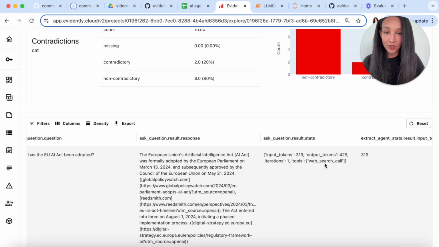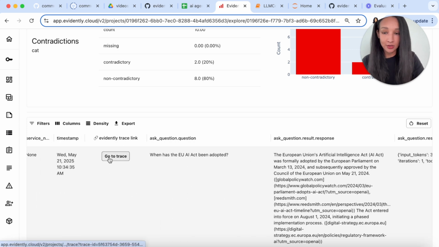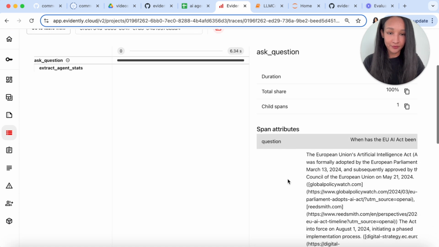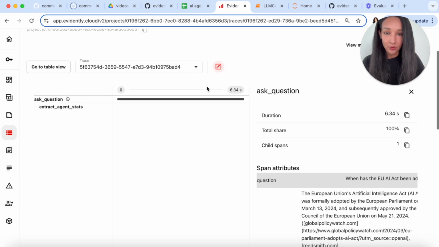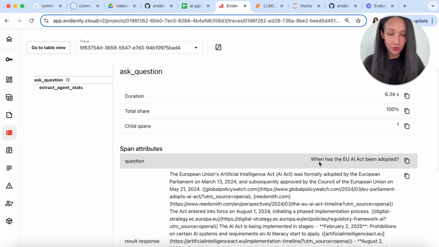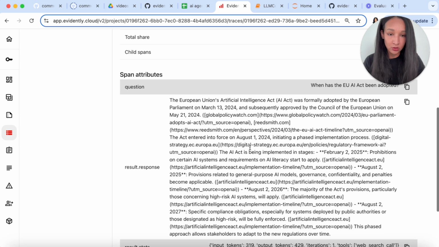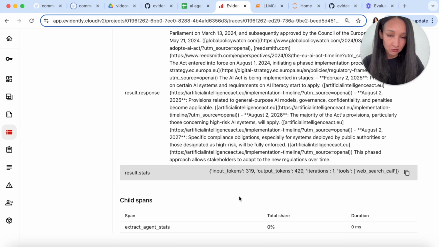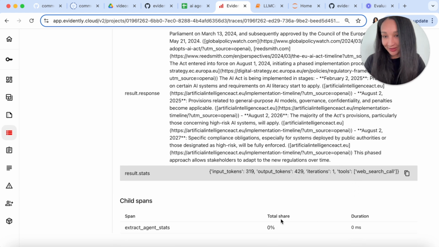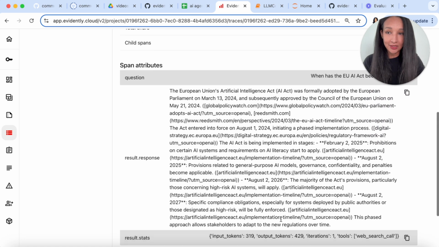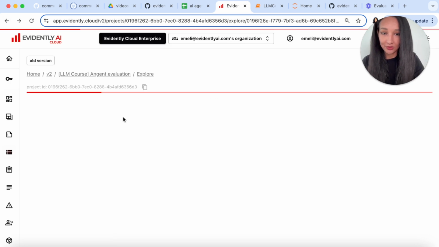To analyze it deeply, I would go to the trace itself because it's very convenient. And let me explore everything here. Let me go to the question directly. When has the AI Act been adopted? Okay, here is the response, which includes links, nice. Well, looks pretty good to me. Let's go back to the dataset and see why we had some contradictions.